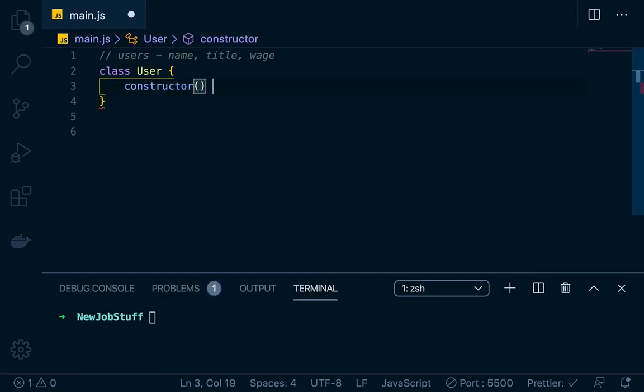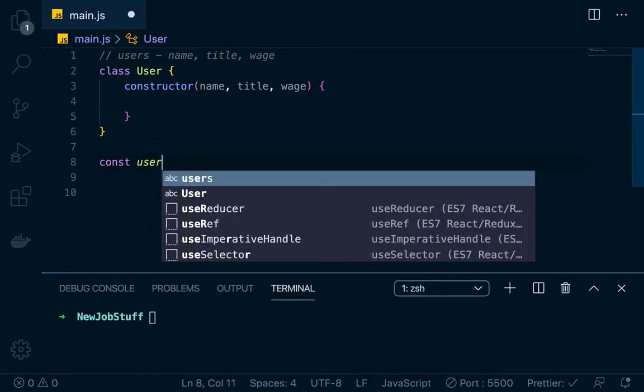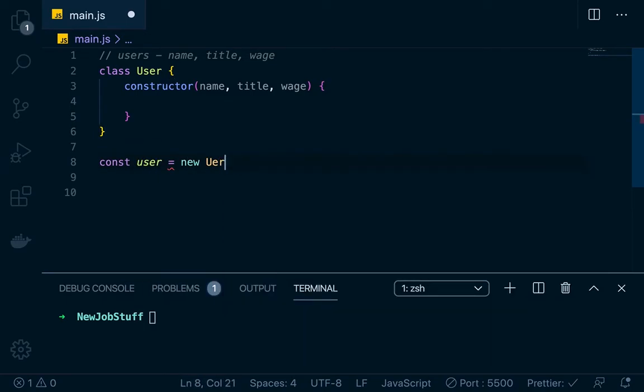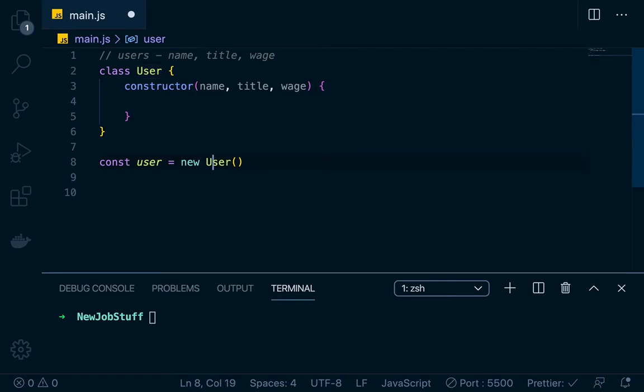So we'll just go constructor. It's a function, so we just pass in name, title, and wage. The constructor gets called as soon as the new keyword is used. So if we go down here and write const user equals new User, and pass something in like name, title, whatever, when this new keyword is called and a user class instance is created, the first thing to run is the constructor function every time. It has the initial values of what all the properties are going to be.